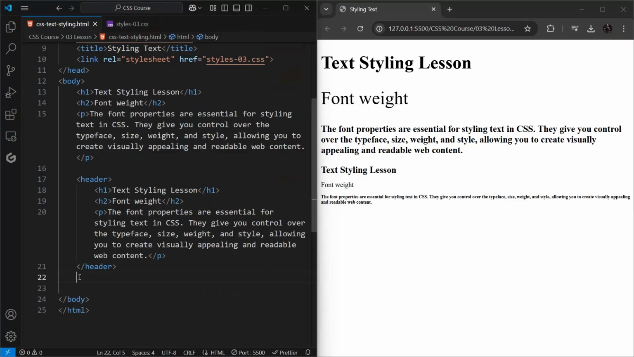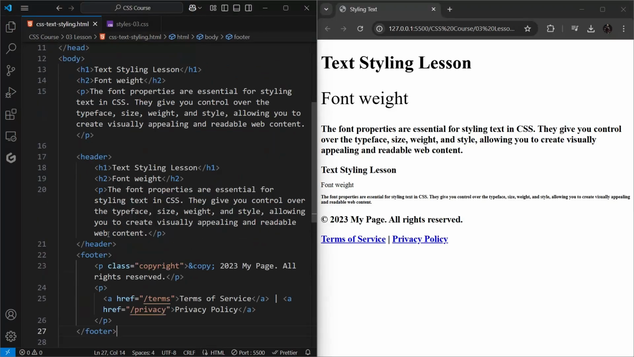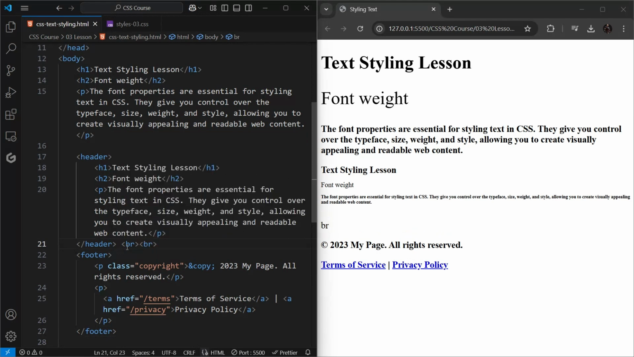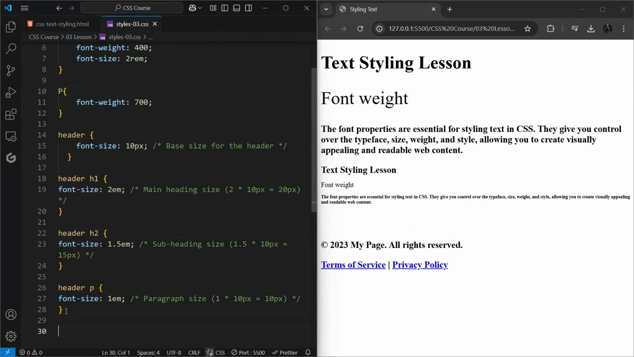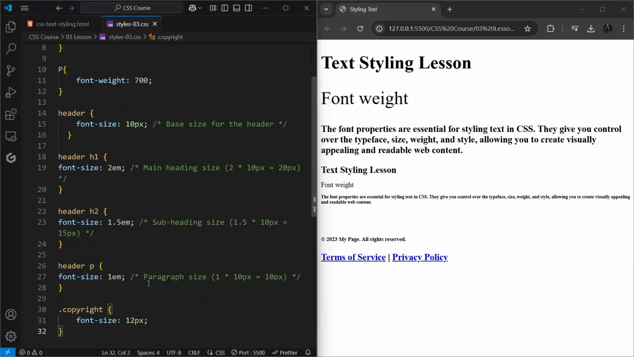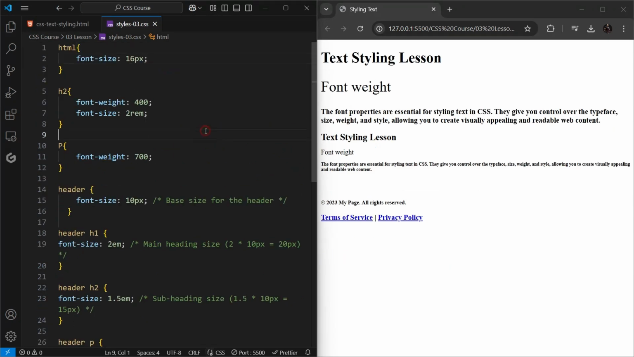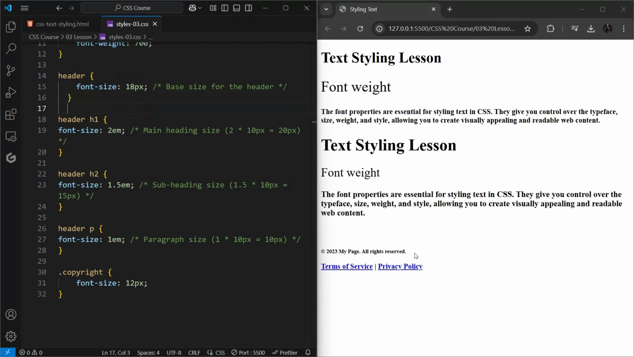For example, let's add a footer element to our HTML page. And we styled the copyright class, setting the font size to 12px. In this example, the copyright notice is set to 12px. Even if we change the base font size of the HTML or the header, this copyright notice will always be 12px. This is the key difference between px and relative units like em and rem. Pixels give you absolute control, but they sacrifice scalability.